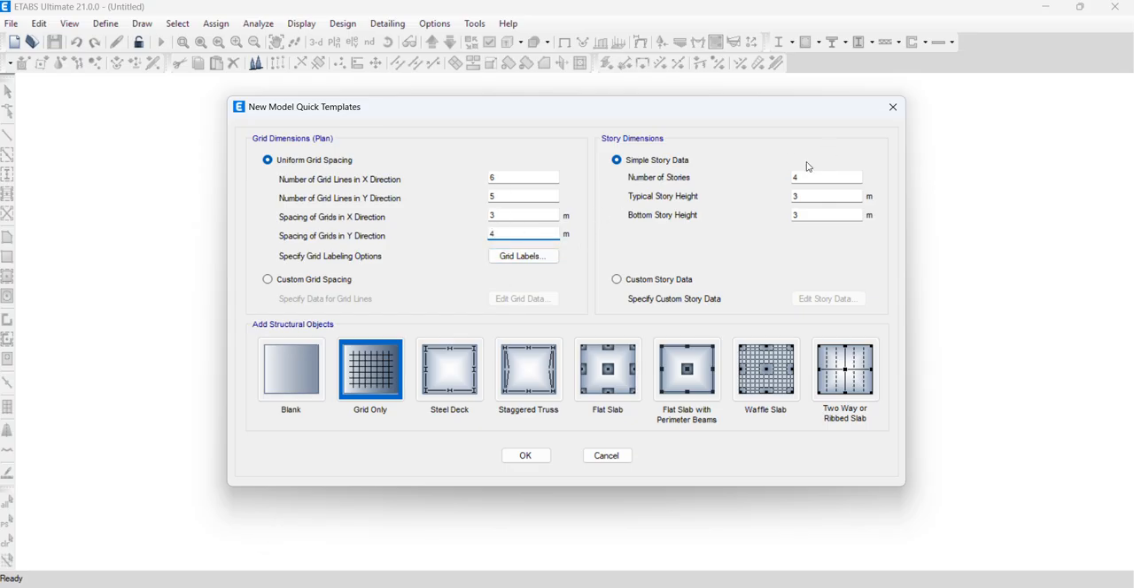All right, and this one helps you to specify the number of stories that you're going to use for your structural design, and the height of each story. As it is 3 by default, I'm gonna keep it 3, but you can change it anytime. Then the bottom story height. So you see, guys, in Etabs, contrary to other structural software, Etabs considers the bottom story or the base as a story.